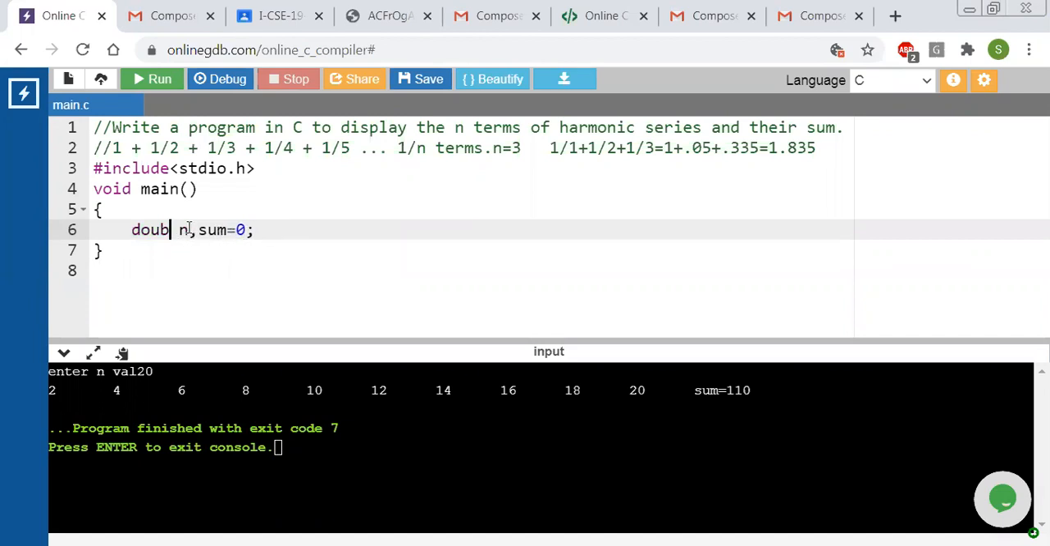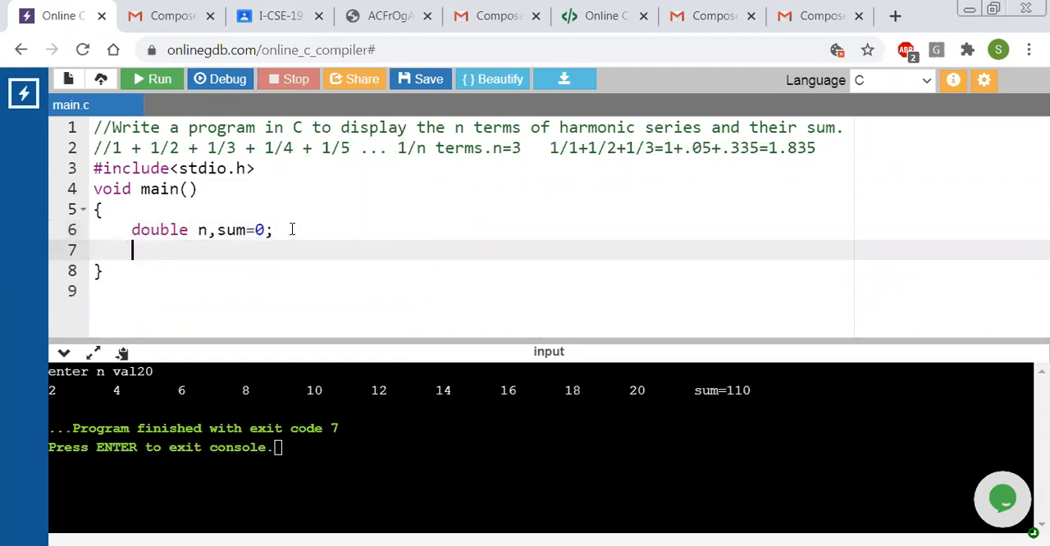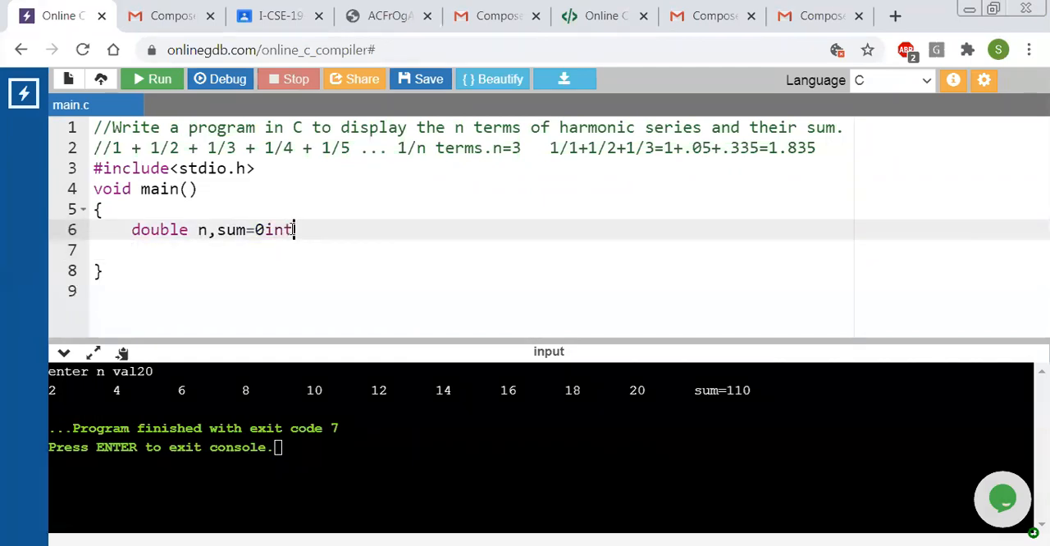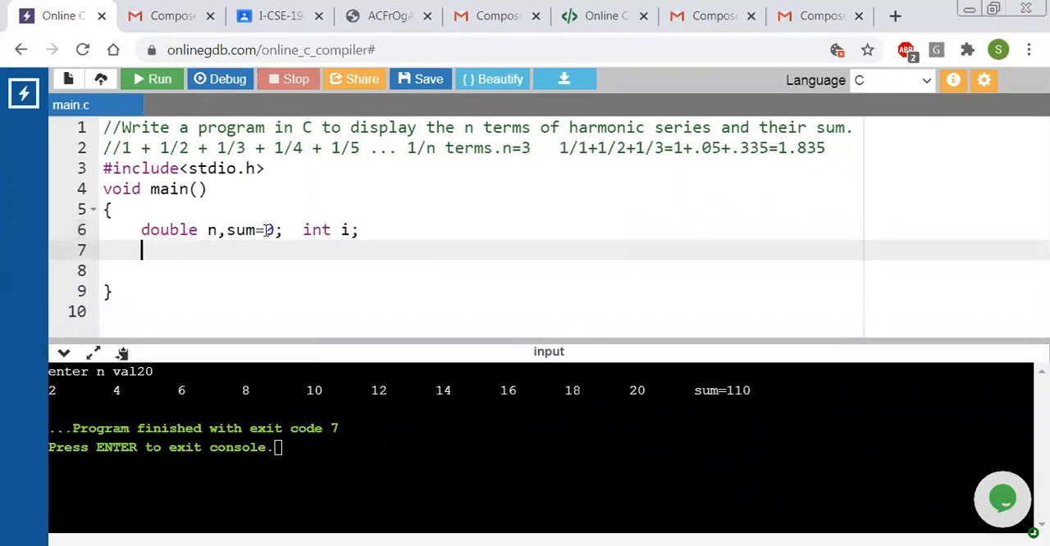Or otherwise, we'll see if you're having any problem, then we will modify it. I'm taking both the values as double, and we'll take one variable of integer type. One variable is of integer type for loop repetition. First we have to know what is the n value.